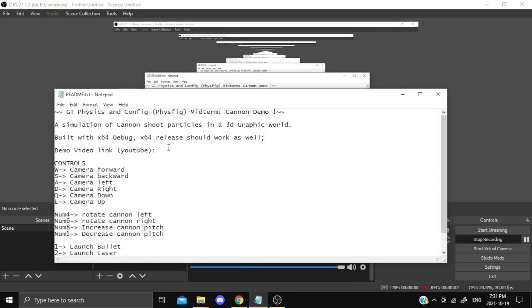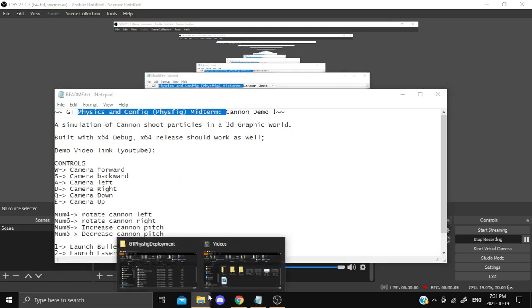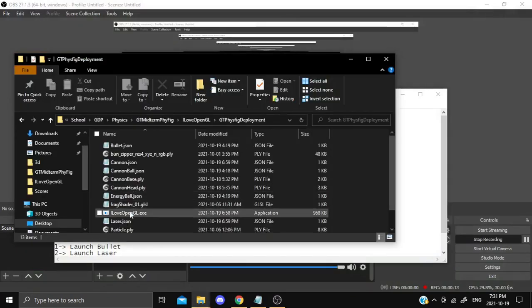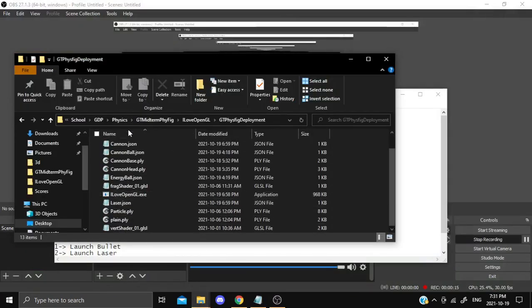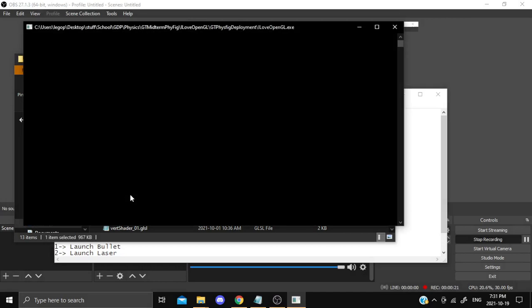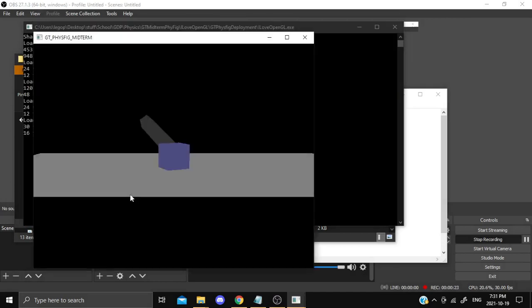Welcome to the video for my Physfig midterm, physics and config combined. So, let's get right into it by running the exe that is generated by the deployment. As it runs, we get this nice cannon here that we can aim.